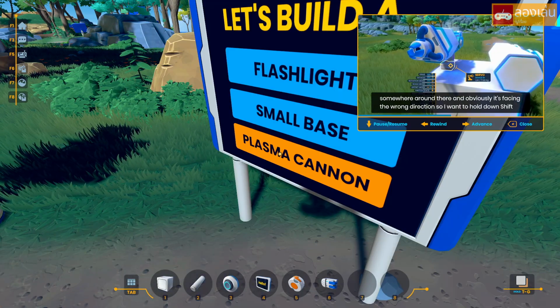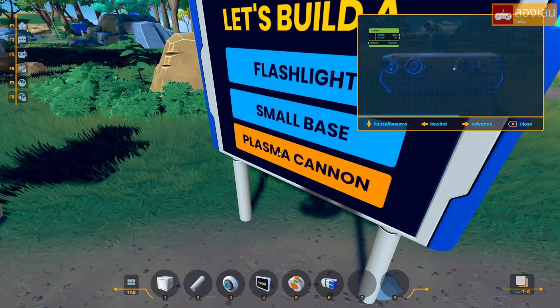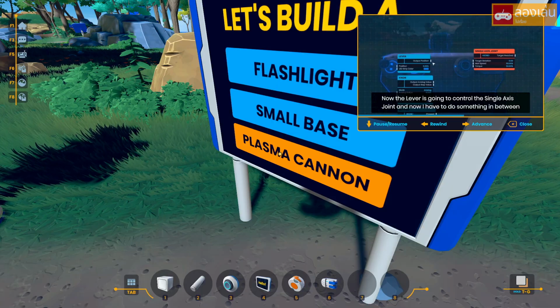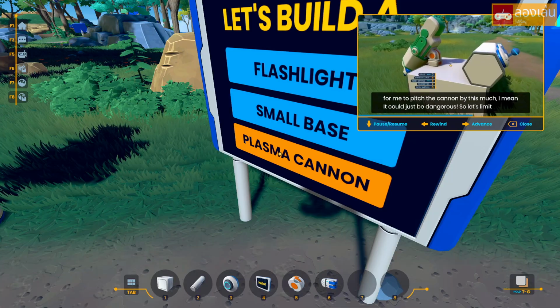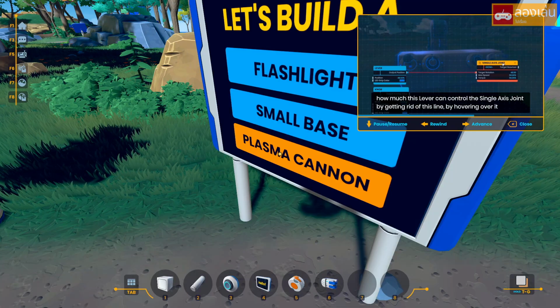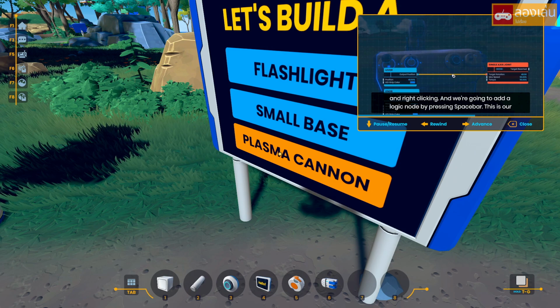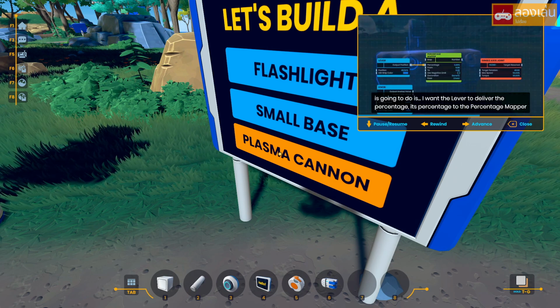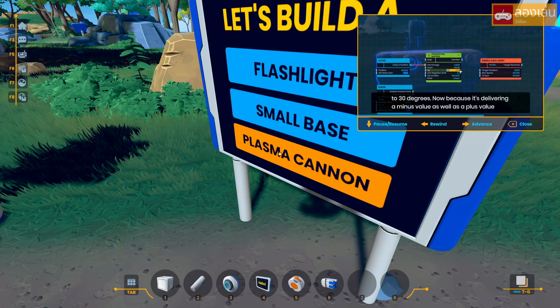I'm looking at the controls. Like I said, a knob or a lever. This lever can control the single axis joint by getting rid of this line, hovering over it and right clicking to open the node library. Deliver the percentage. I want it to control, basically going to map to 30 degrees.